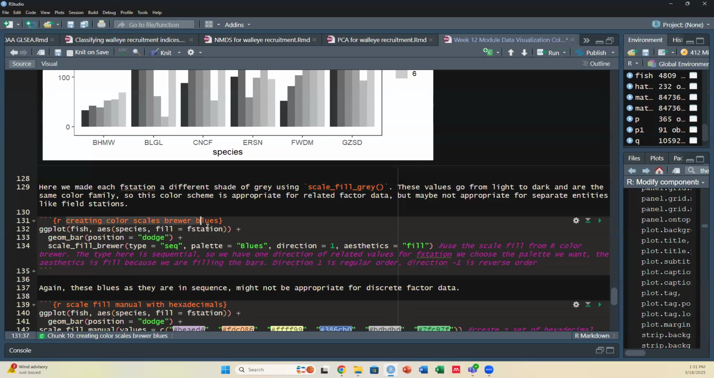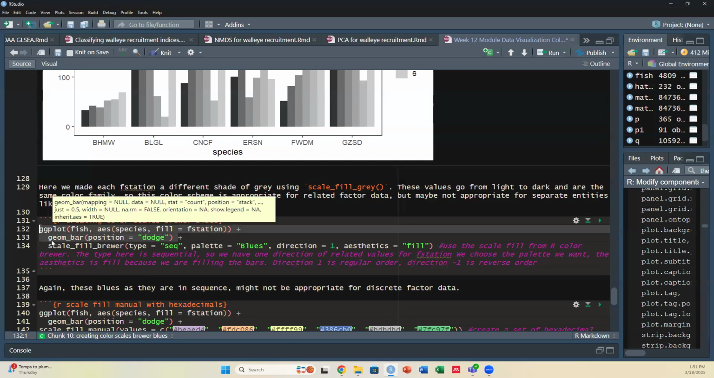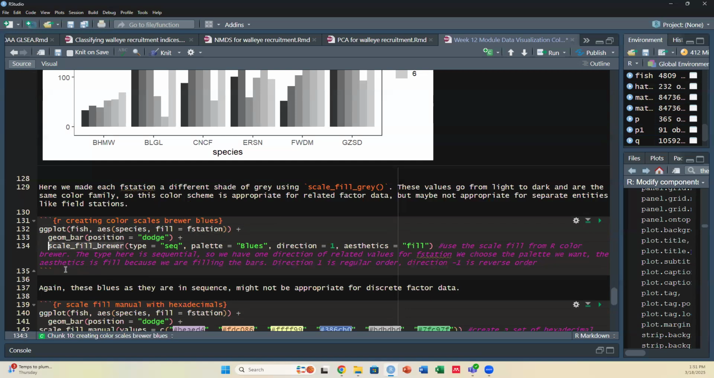Another common one that's used is just blues. So these first 2 lines of code are the same code as before where we're making the dodged bar chart. Now we're using scale fill brewer. We're saying the type is sequence because we want them to be sequential. The palette is blues. Direction is one, which is regular order. In aesthetics, we are filling in because this is the aesthetic we had up here was fill.